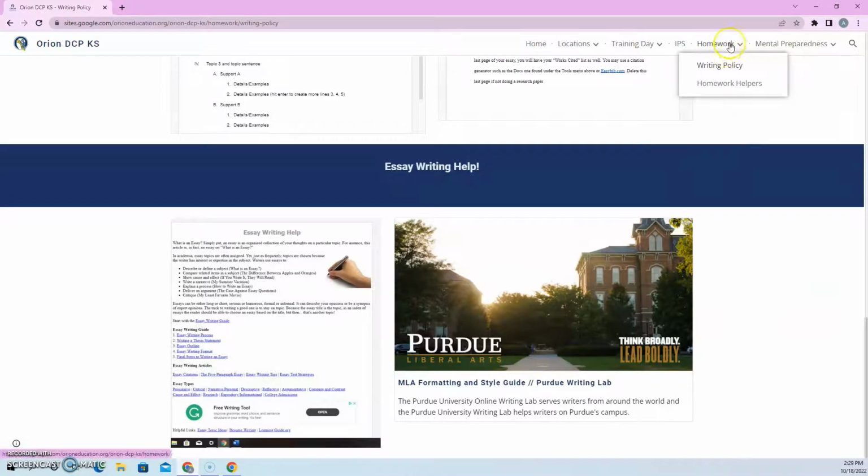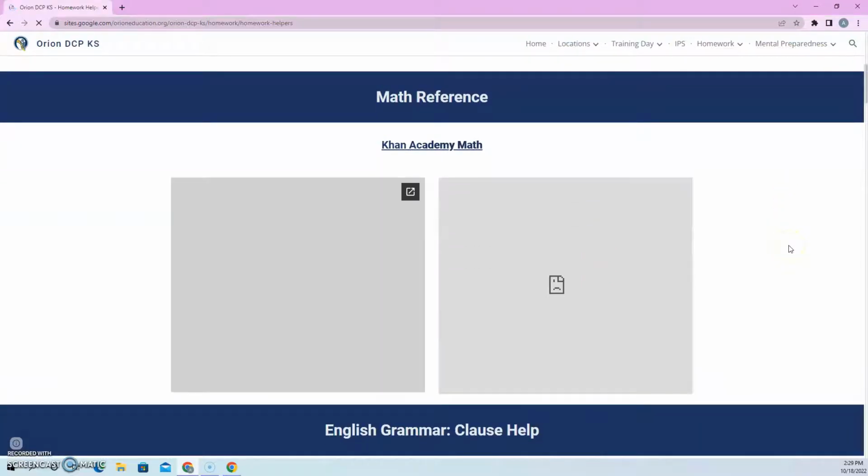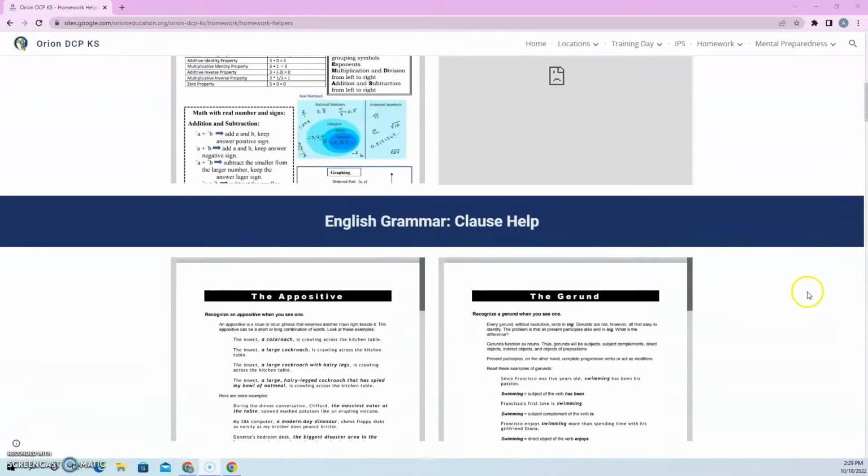The other section of this Homework tab is Homework Helpers. And in Homework Helpers, this is going to have help for mainly the two main subjects of math and English. Under the math reference section, you can see that there is this link to Khan Academy Math. Clicking that will take you to a whole website that is just dedicated to math help with basically every math resource that you could ever hope to find. So it's really, really helpful to use that Khan Academy Math during any of your math classes.